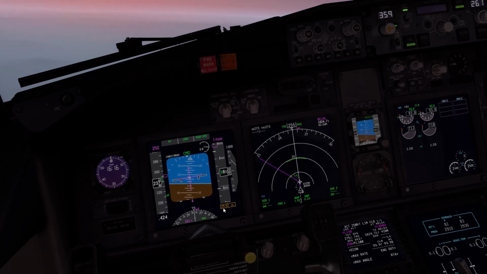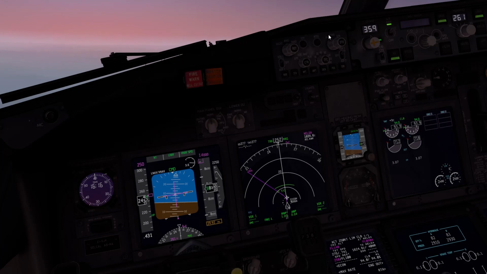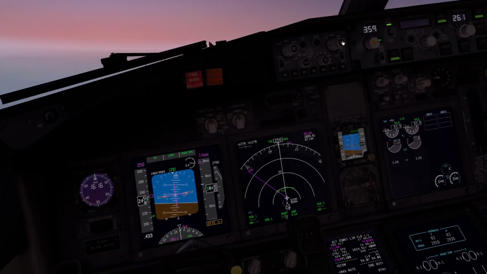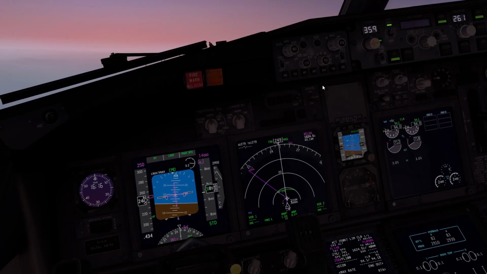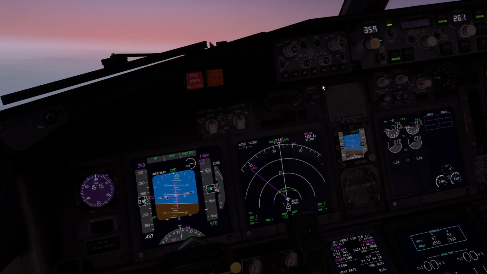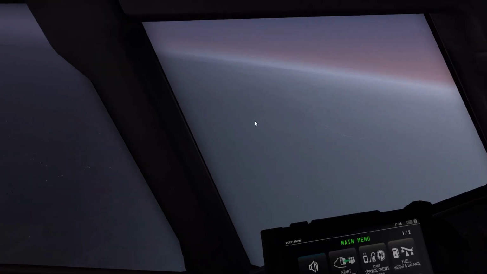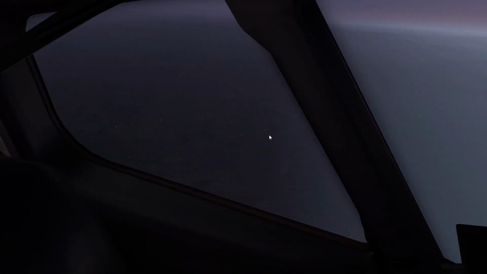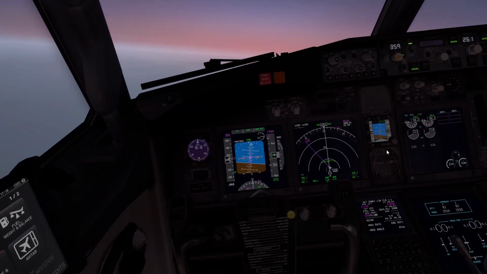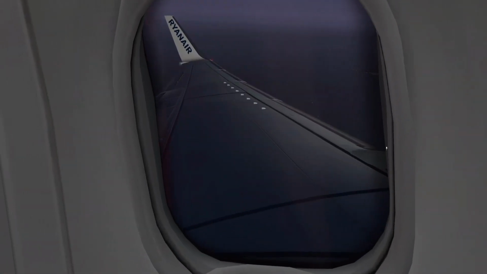Above the transitional altitude, you'll get a yellow warning down here telling you to switch your barometric meter to standard. Let's have a look at some of the views from the passenger cabin. Very nice.